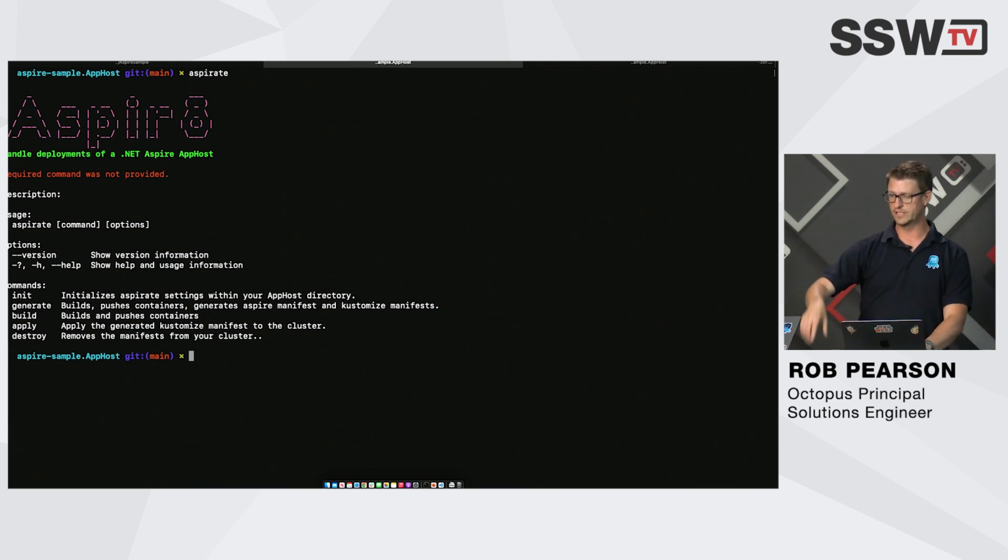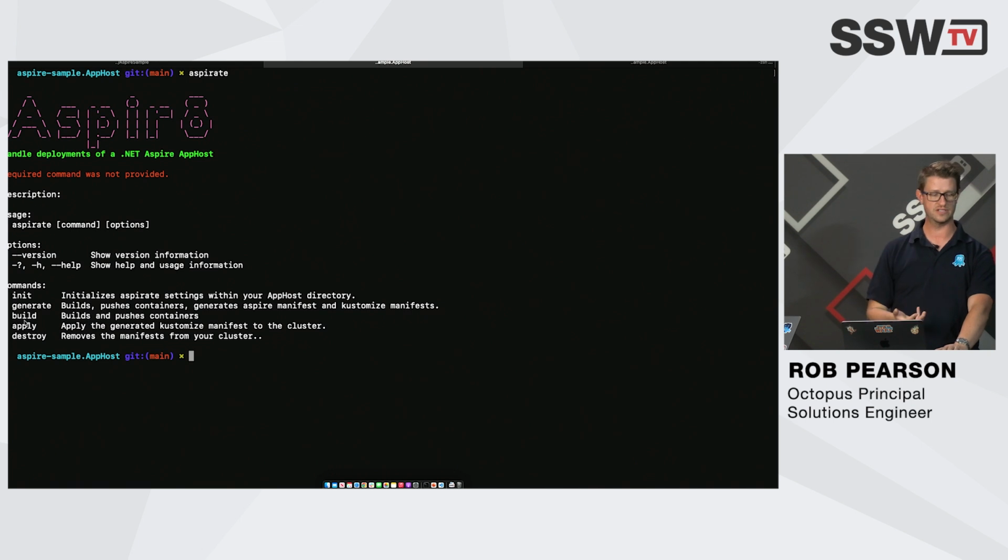So I've already done these commands, so you can see init, I've done the generation. It has a build step. That one I really like, because if you have this as part of your CI process, you can build and just push your containers to a container registry as a separate step, and even then split out the deployment, maybe do it the way you currently do, or build that into your CI and make a CD process as well.